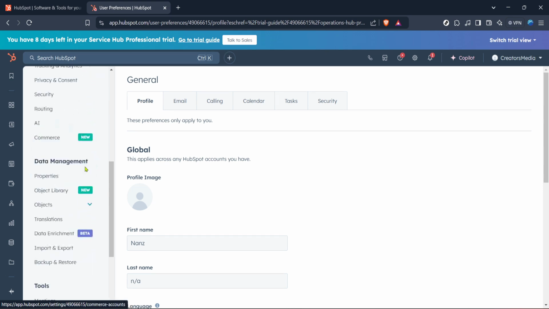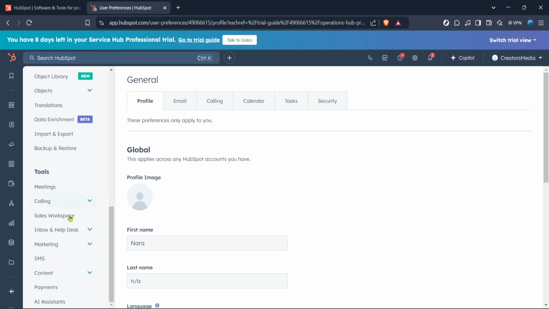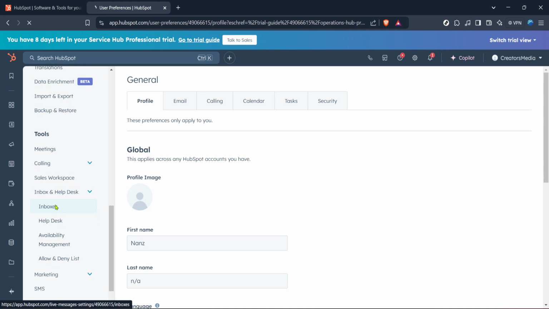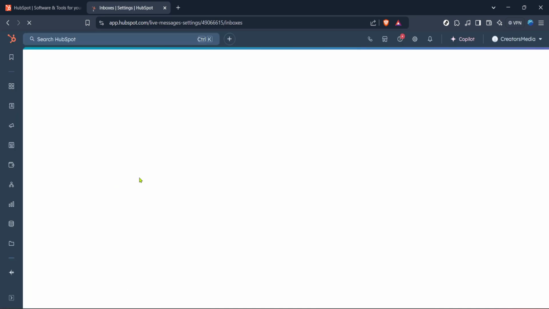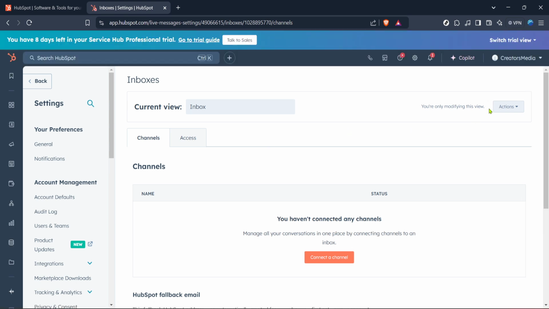The next step is to find and select inboxes. This section is crucial because it allows you to oversee your different inboxes and streamline your communication. Now you should see a section labeled something like Actions. Click on that and a drop-down menu will appear. From the drop-down options, select Create New Inbox.